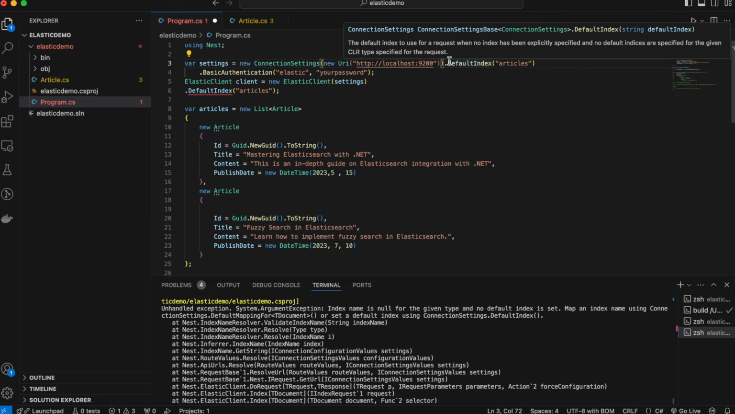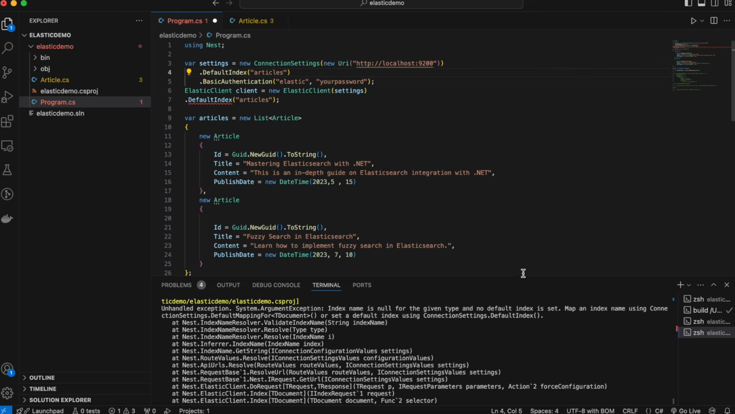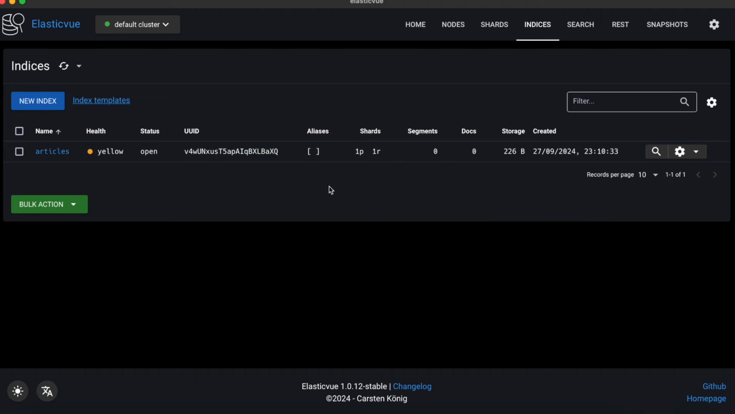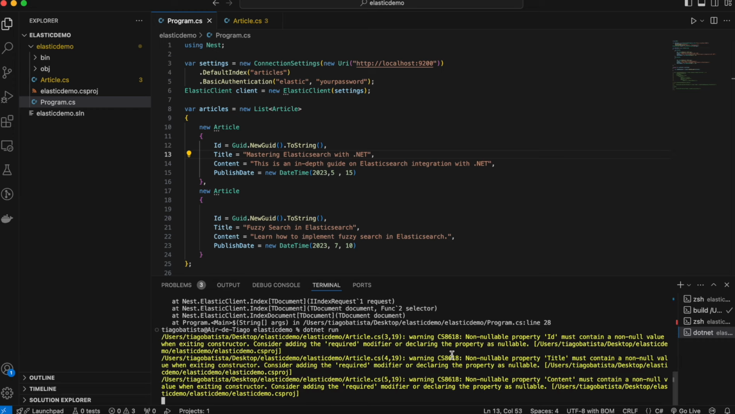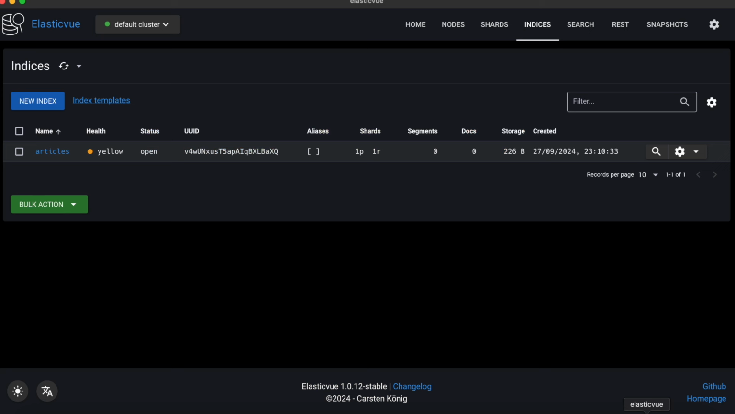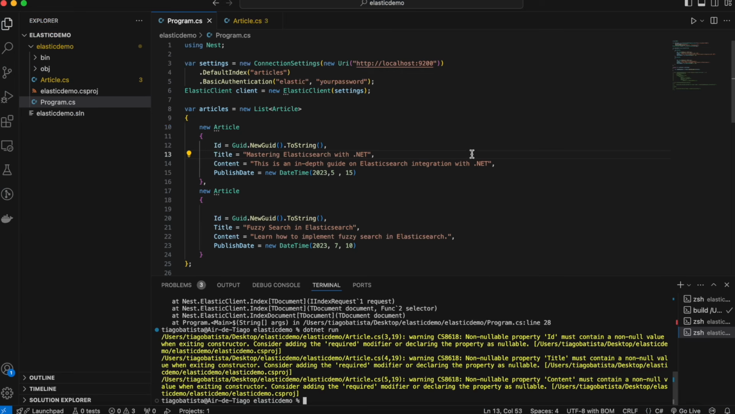Let's format this a bit because that's the index we have here called articles. So let's run it again. Okay, let's check. So we have two documents like expected. And now it is time to search for some documents.